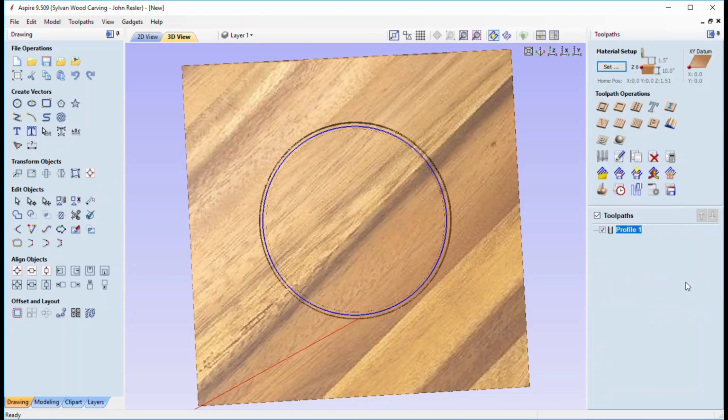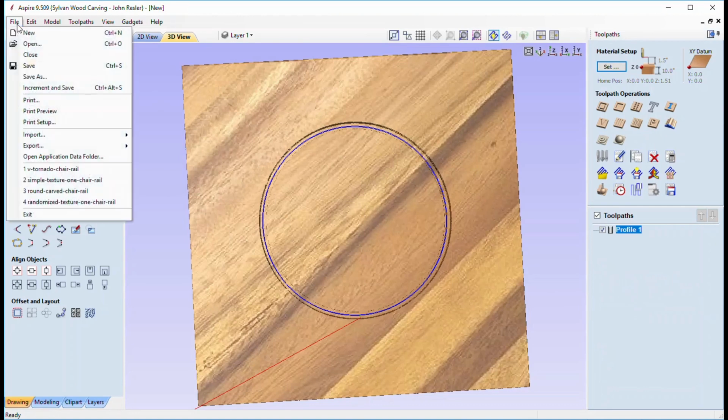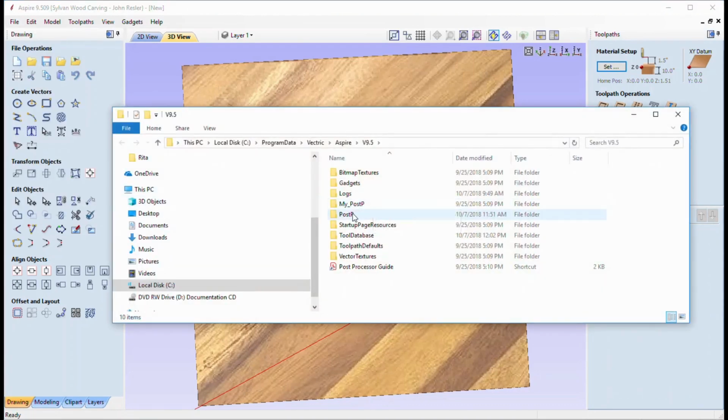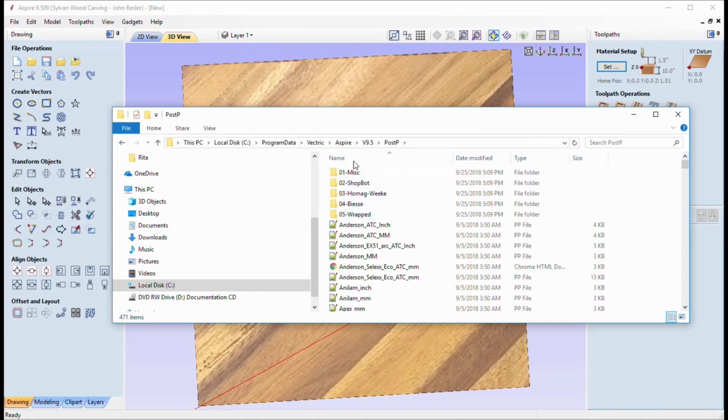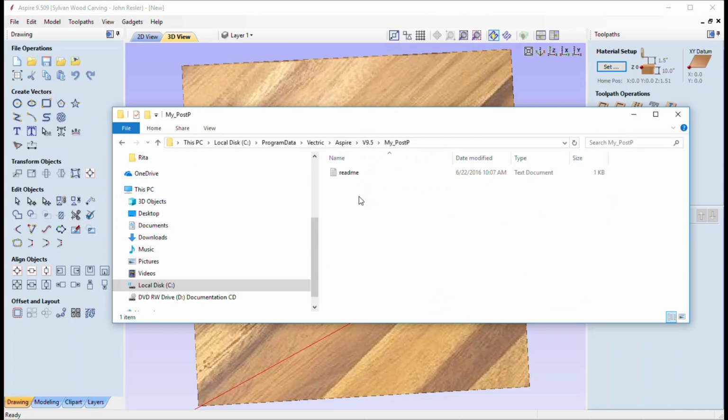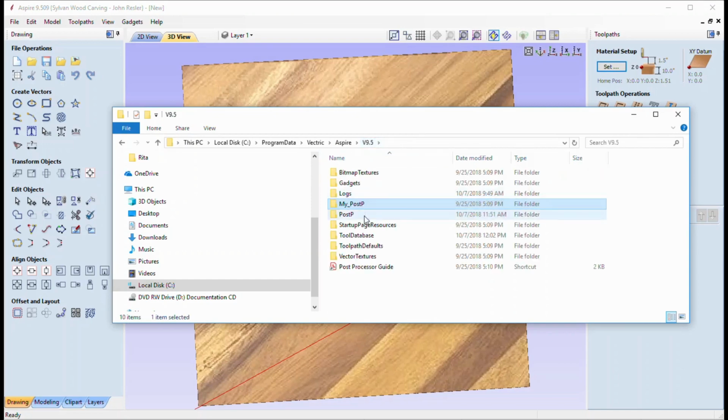Well, what we do is we open our application data folder, and we can see here that we have post processor, and then we have my post processor. Now, if we put anything under my post processor, a .pp file, and it's a legitimate file, then Aspire is going to ignore everything under the other default post-processor file.